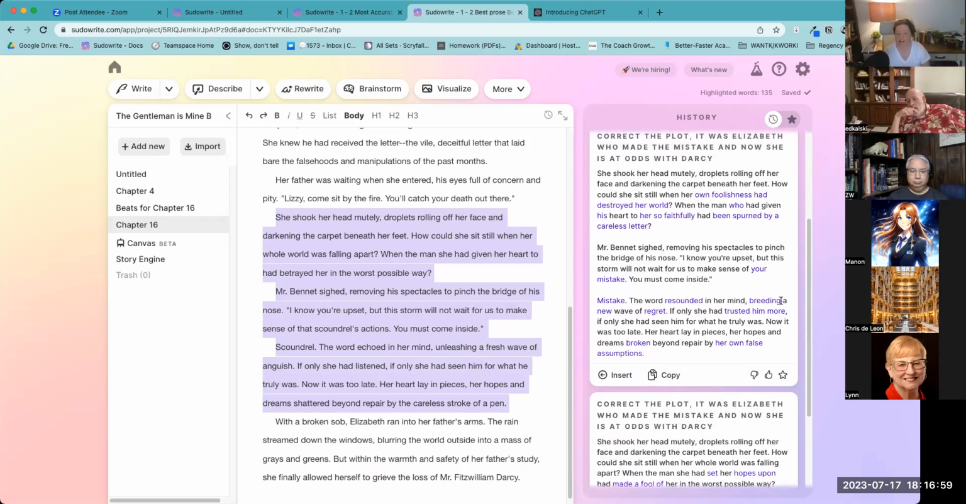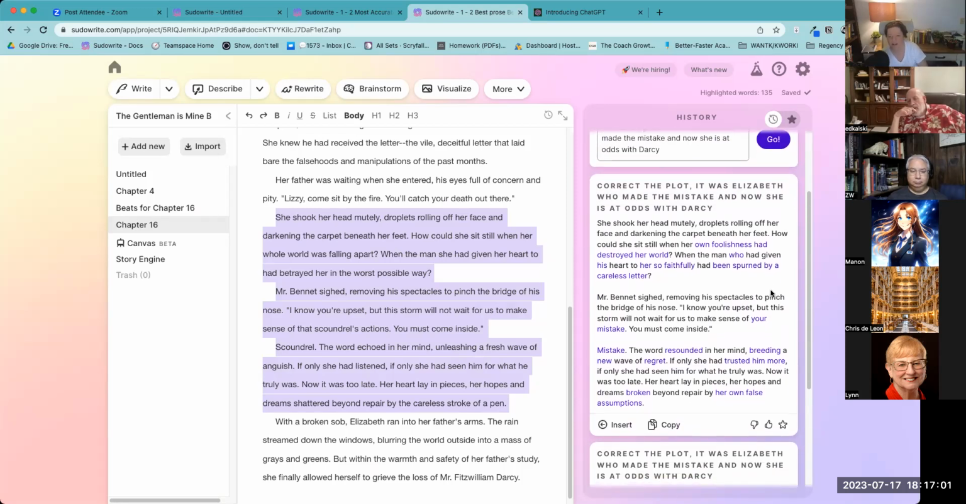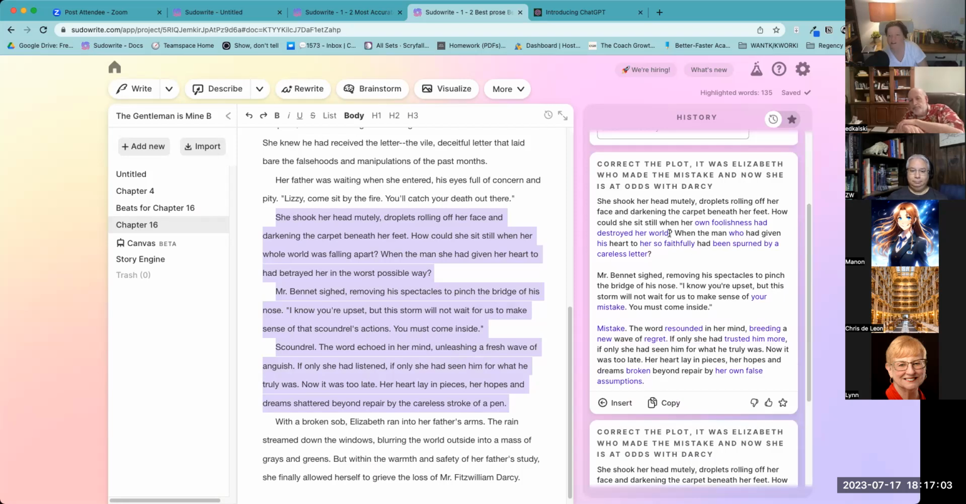So, correct the plot. Let's see what happens here. It was Elizabeth who made the mistake, and now she is at odds with Darcy. So see how it fixed it to her own foolishness had destroyed her world, when the man who had given his heart to her so faithfully had been spurned by a careless letter. So if you are running Story Engine and you have a few plot points that are incorrect, you can do these kinds of things to change it.